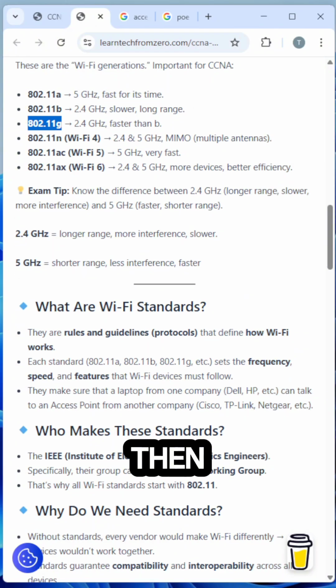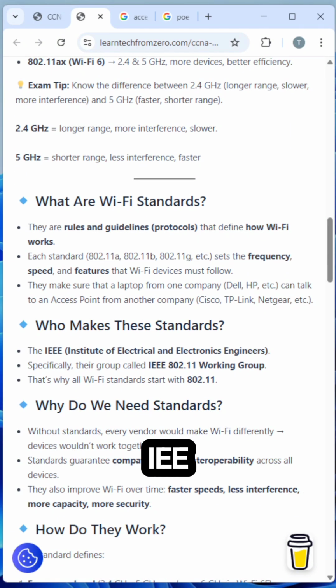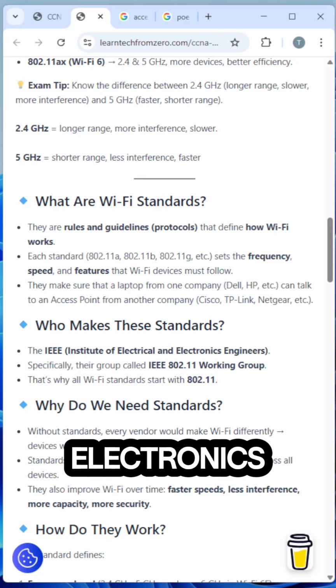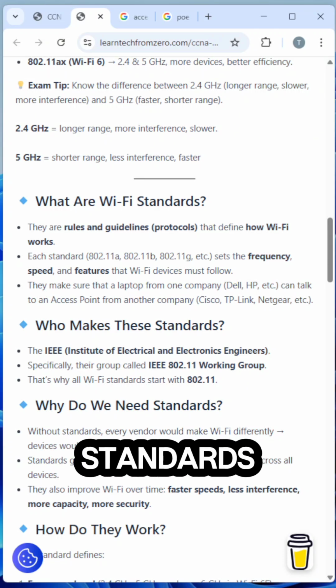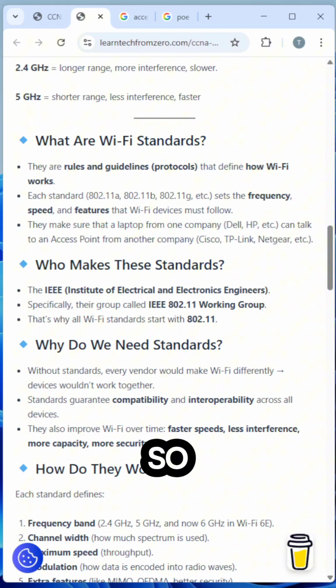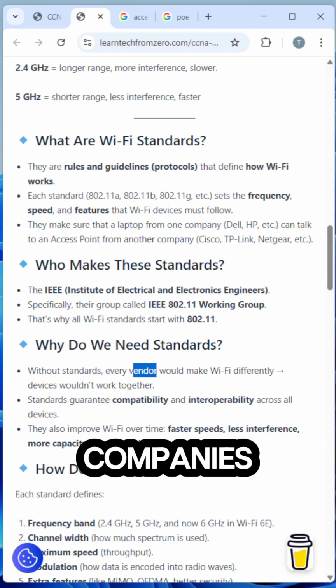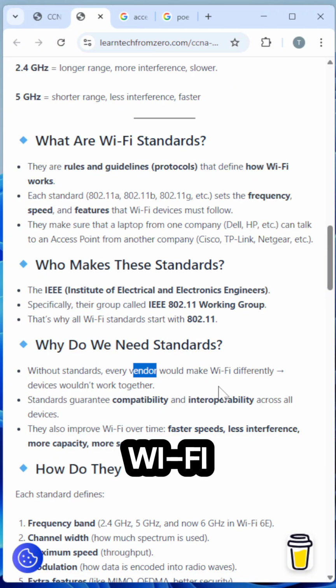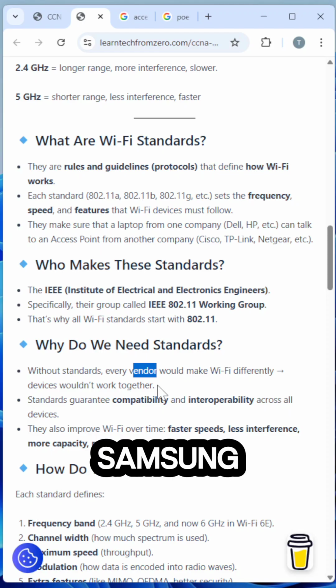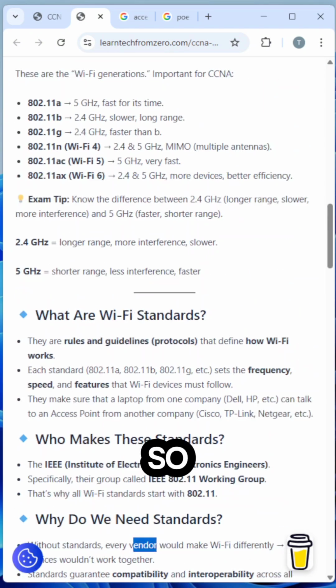Who makes these standards? The IEEE, the Institute of Electrical and Electronics Engineers. Why do they make those standards? Without standards, all the different vendors and companies would have made their devices differently, and all the devices would have functioned differently. But when we have a standard, no matter if it's a Samsung phone or an HP laptop or whatever it is, they will follow the same standards for connecting to the internet. So you need to know those standards.